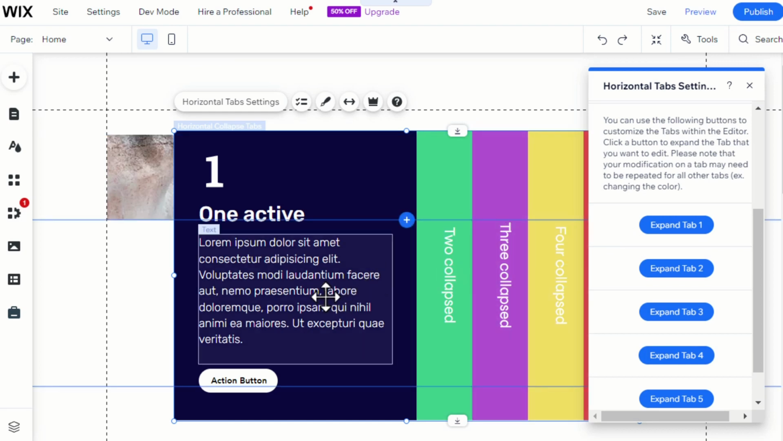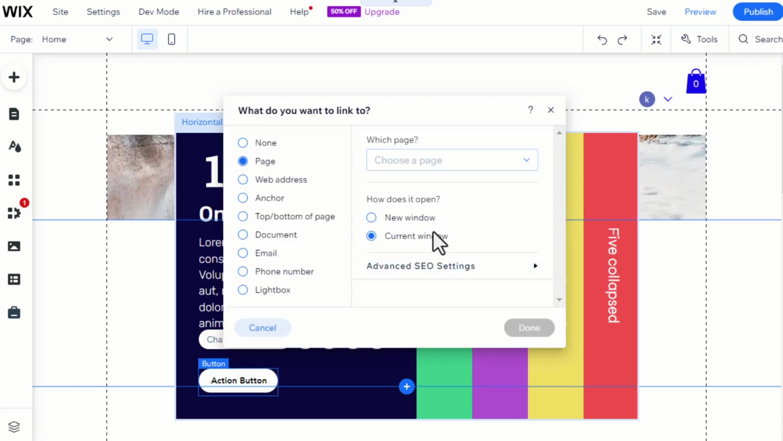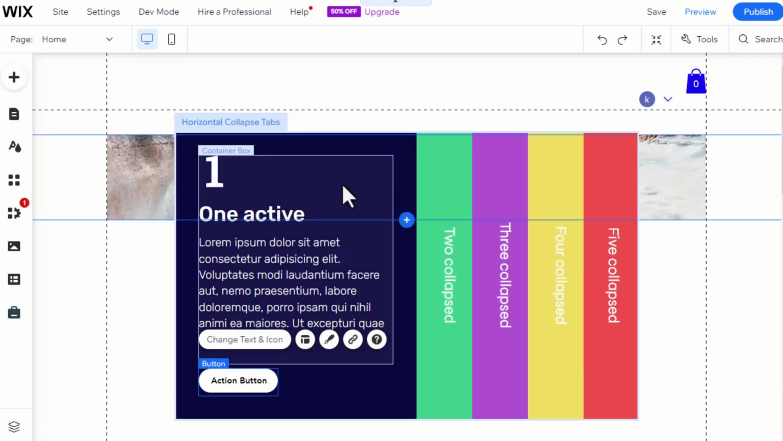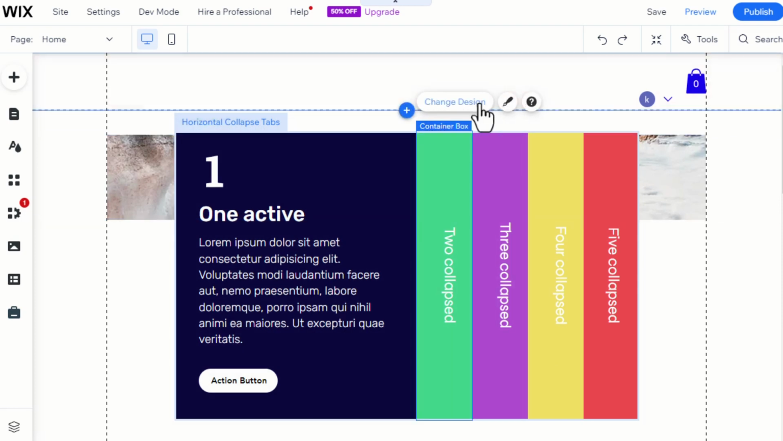Here is how to customize different items inside the box. For example, you can edit this button to change its design and add a link that the button directs to. Then here we can change the design of each container box.